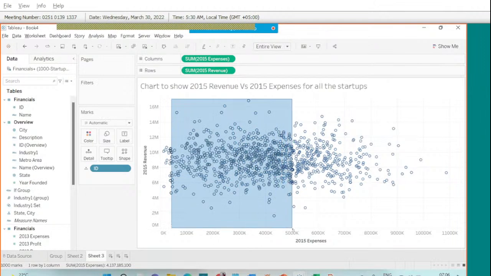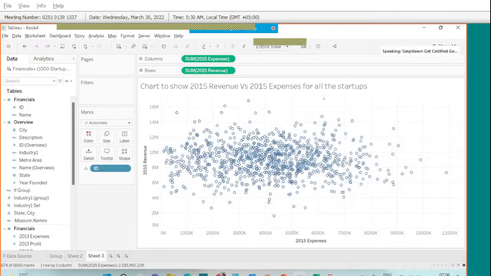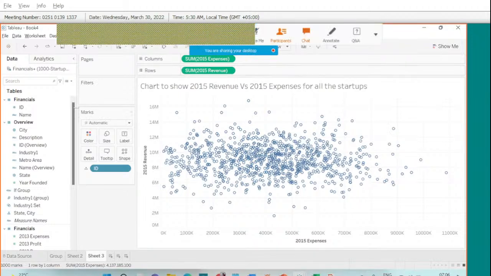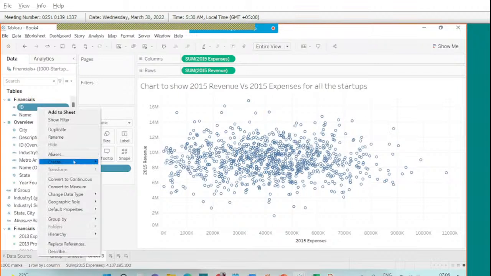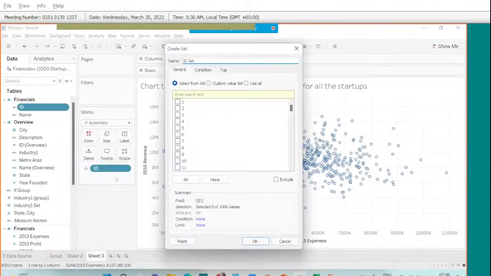So what I will do over here right now is, we are going to create a set again, and the set will be on ID. Right click on ID and create set. So please do it, all of you, and give it a name as expense set.